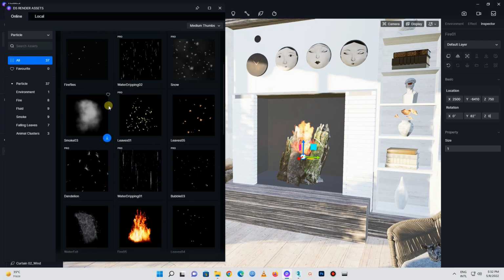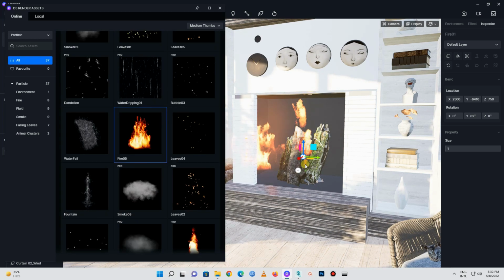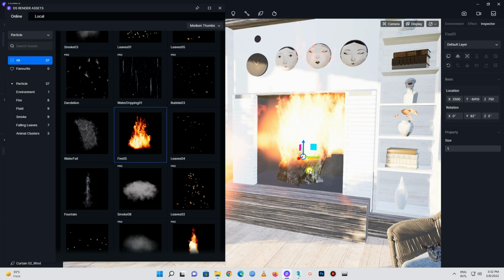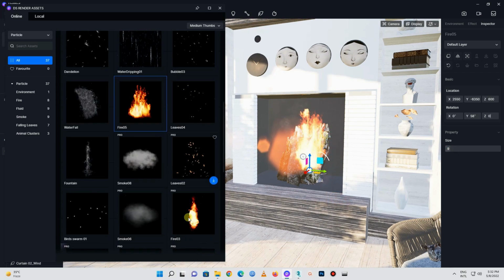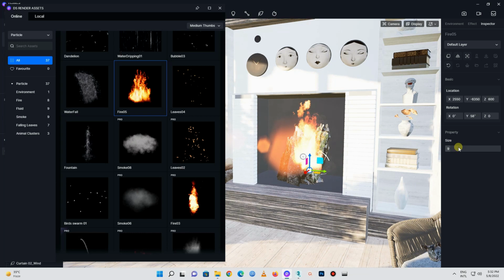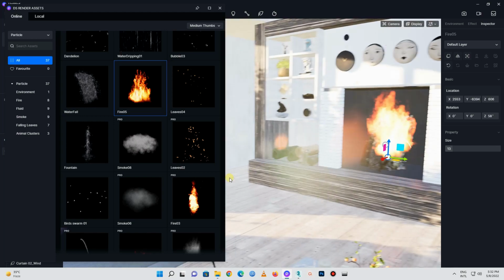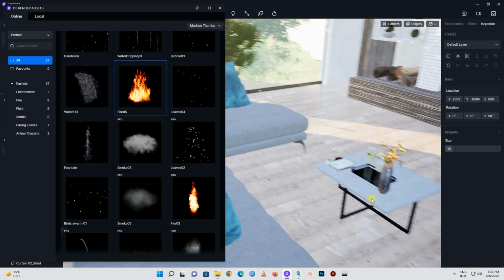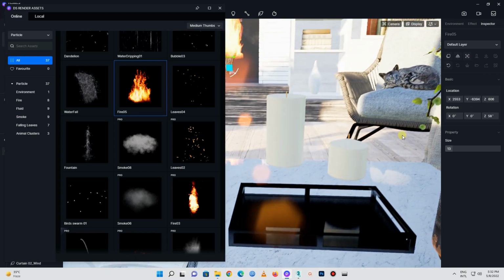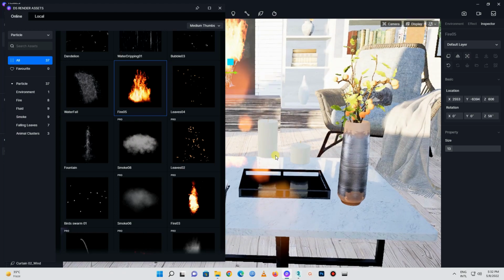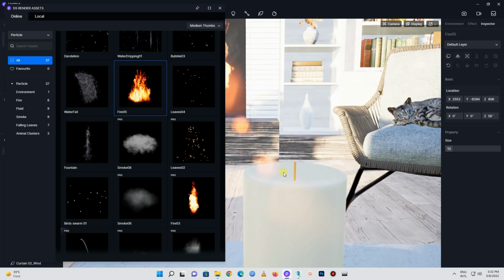Then I will choose another fire simulation, because fire is not homogeneous. So you can choose different kinds of fire simulations if you want. You can increase and decrease the size. As you can see, I turned on the lens flare option, so it is showing. Another very interesting thing is that you can add candle lights, and I liked this option a lot.